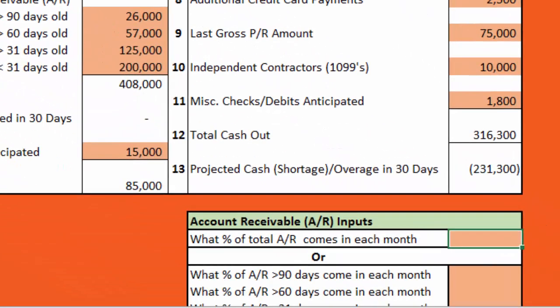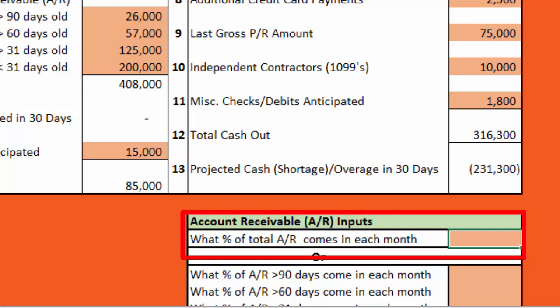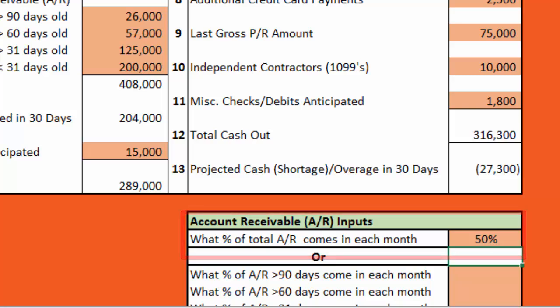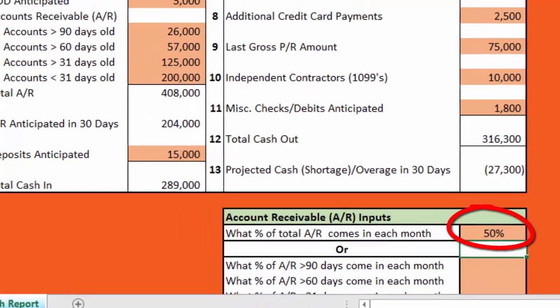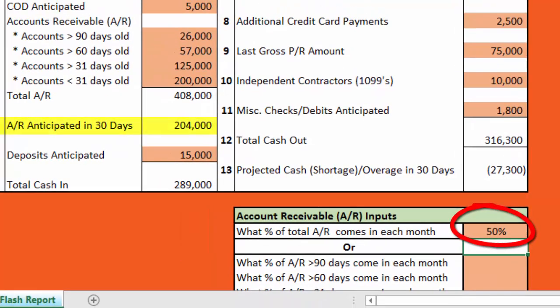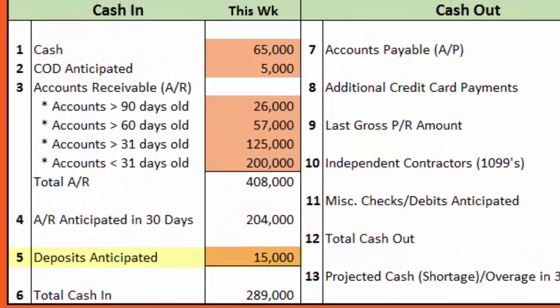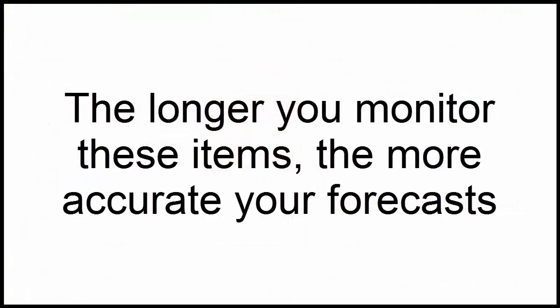By tracking his receivables over the last several months, he discovered that 50% of his total receivables come in every month. By putting a 50% here, it automatically calculates his anticipated collections each week. Line 5 is for customer deposits for work scheduled but not yet performed. And line 6 is the total cash he is forecasting to receive over the next 30 days. The longer you monitor these items, the more accurate your forecasts will become.